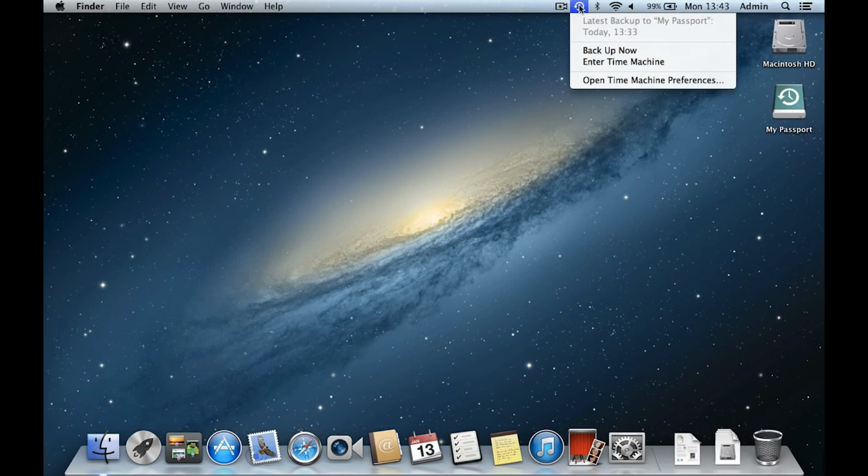You can now leave your drive connected, it'll back up for you, and should the worst happen, you'll have a recoverable drive with all your information on it to restore to a new computer or internal drive.